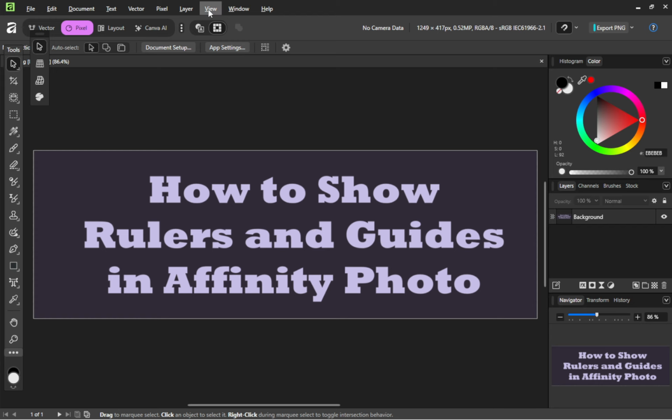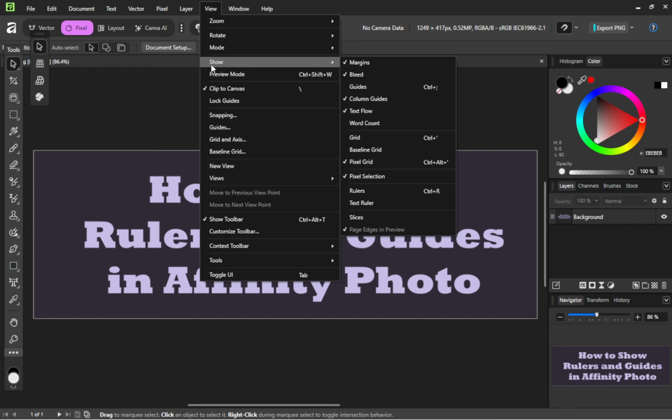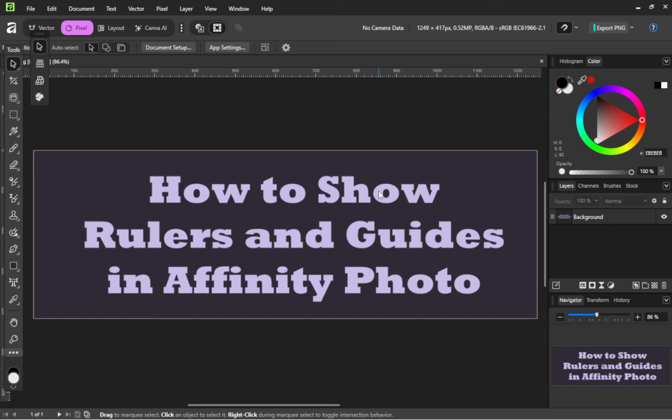Let's start by turning on the rulers. On the desktop version of Affinity Photo for both Windows and Mac, go to the top menu and choose View, then click Show Rulers. You'll know they're on when you see a check mark next to that option, and horizontal and vertical rulers will appear along the top and left edges of your document. These rulers display measurements for your canvas, which makes it easier to gauge spacing and placement at a glance. If you ever want to hide them, you can come back to the same menu and toggle them off.